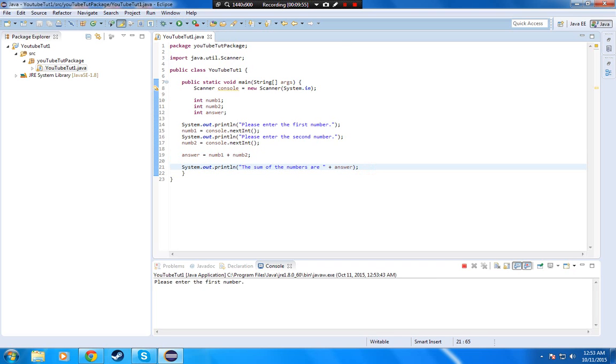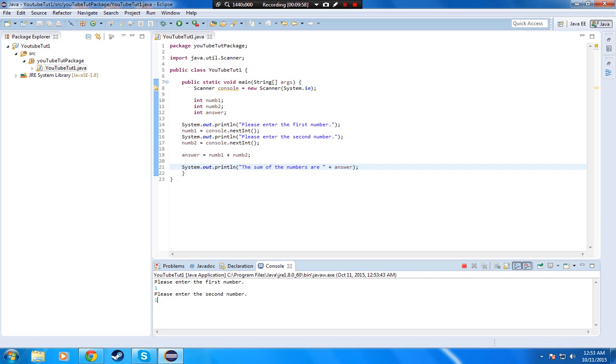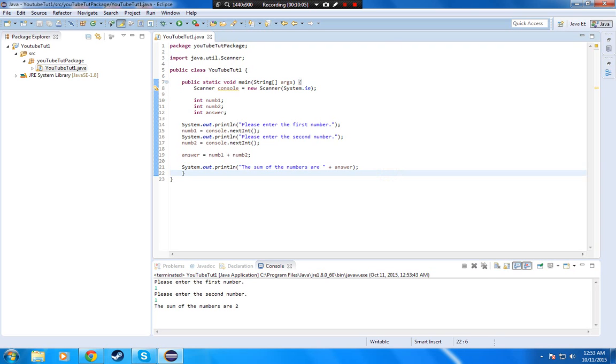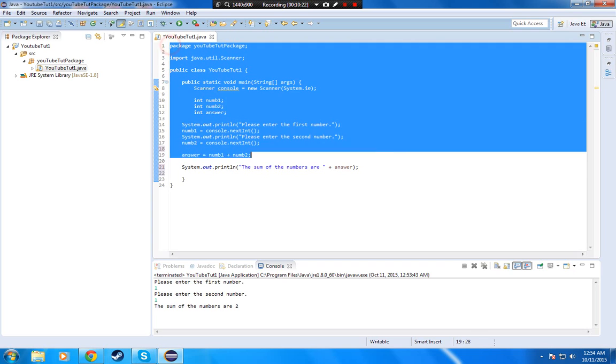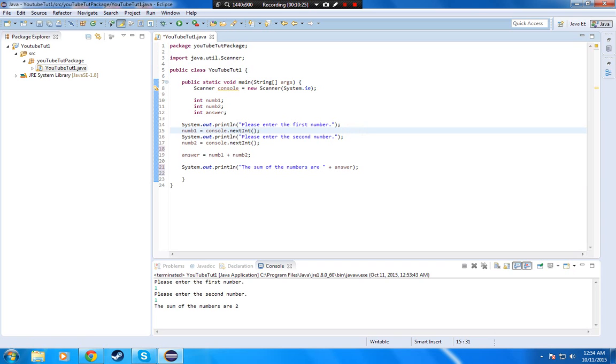And if we run it, and we enter the first number, we'll do 1 plus 1. The sum of the numbers are 2. And it's 2. And you can mess with it as much as you want. That's a very simple tutorial on basic programming in Java. There's not too much that I can explain, I guess, in this tutorial. It's just practice and trying to play with what you know about Java and what you already know about programming.